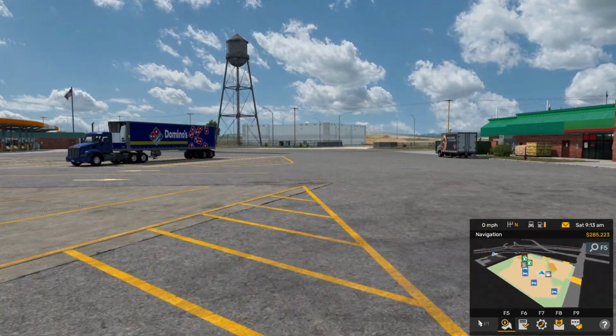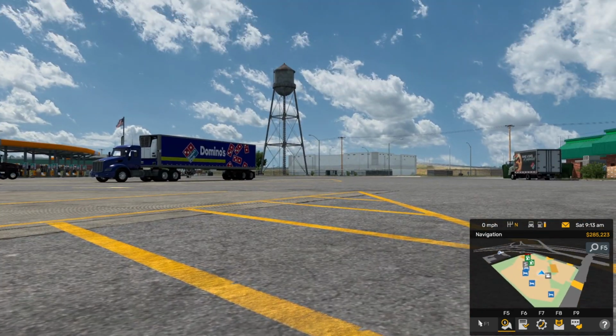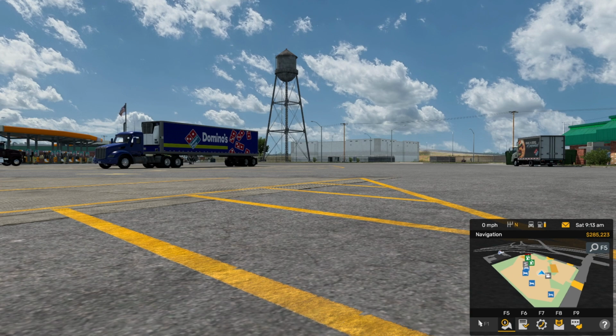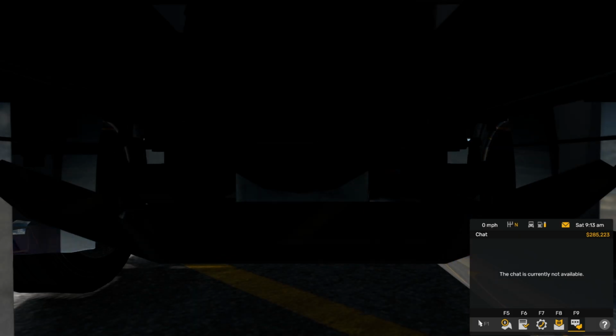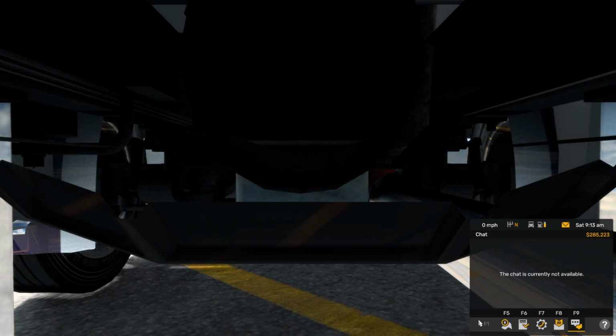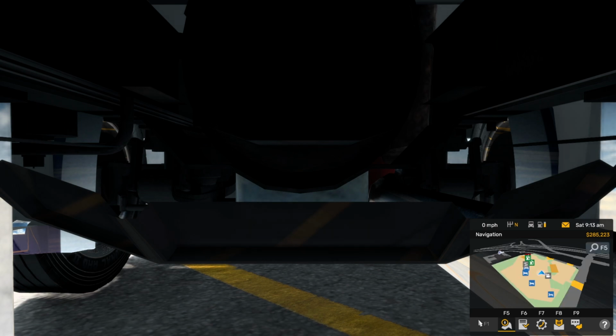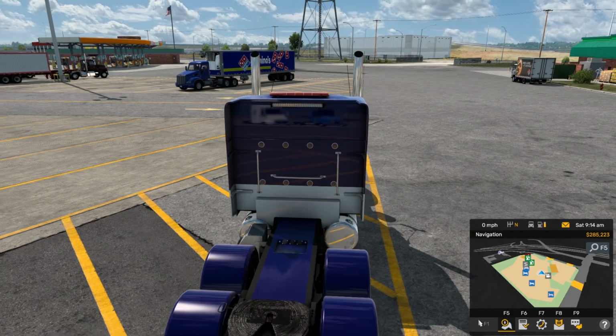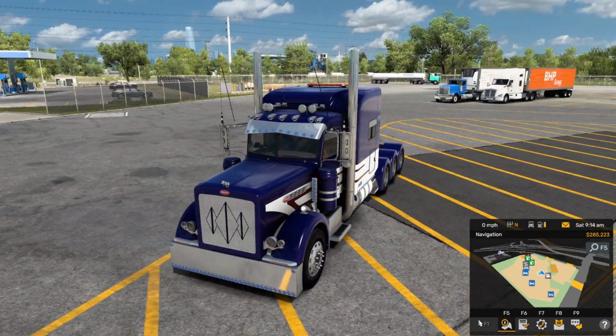And we'll just get right down here in the parking spot. And you want to hit Control F9. Hit the F5 button, which pulls your map back up, and hit 1 or 2. I hit 2, which puts you out of the truck. So there we are. We're here in Oklahoma City.